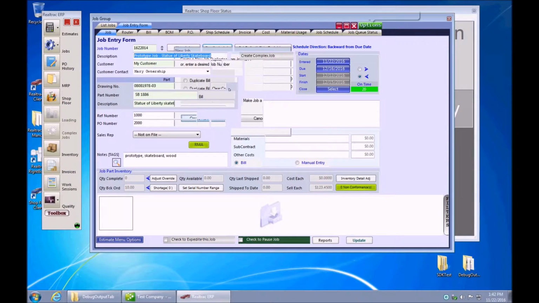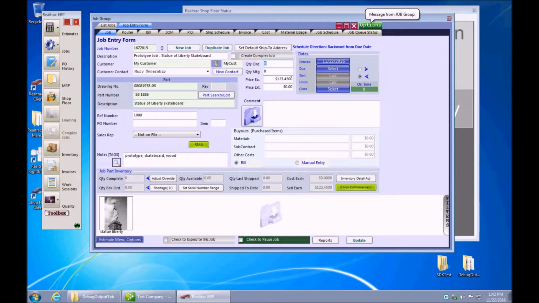After I duplicate the job, I'm going to set my quantity to manufacture for this run. I'll change up the quantity compared to the other job just to make our lots differ in an obvious manner when we check them out in our inventory. With my new quantity to manufacture set, let's click on our Set Serial Number Range button and see what Realtrac is thinking in regards to our serial numbers.